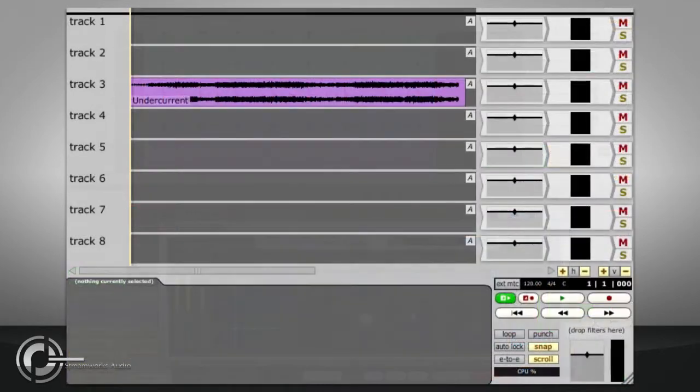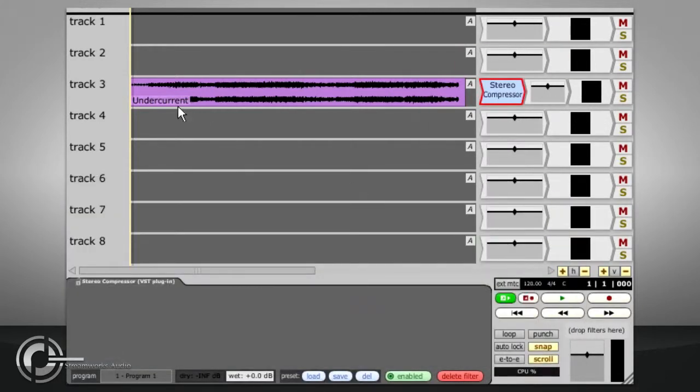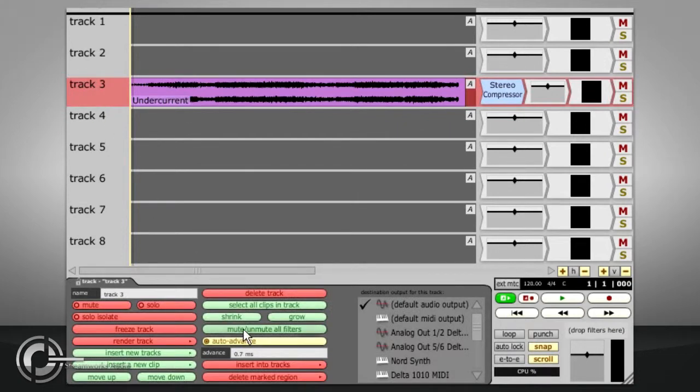Plugins that introduce extra latency can be used within racks, but they need to be used with care if you want the latency to be compensated automatically. For example, if we drop a Mackie compressor plug onto a track and check its advance field, we can see that the compressor has added a short 0.7 milliseconds delay, which has been compensated for by shifting the timing of that track by the same amount.